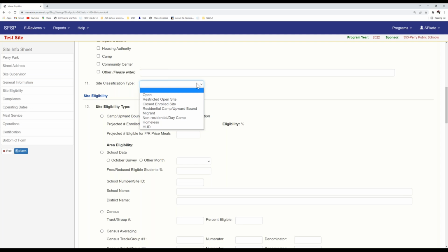For closed enrolled sites, typically these are some kind of program running for kids where you're only feeding the same kids day in and day out. To qualify those sites, it's a little bit different, and we're going to talk about that in part 12. For residential camps, those are overnight camps. They can do 3 meals. For migrant sites, we only have one migrant organization in Maine that does the summer program, to my knowledge, and they have the migrant status of their kids, and that's how we qualify.